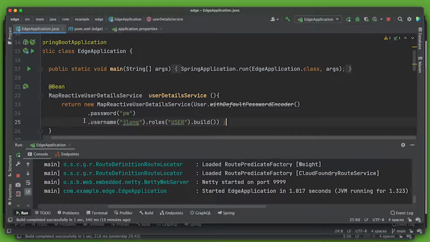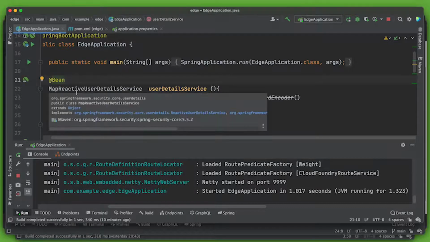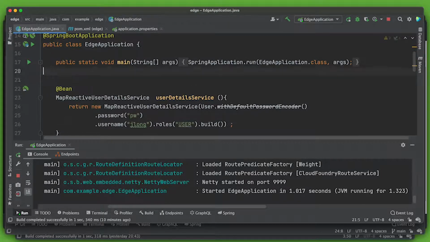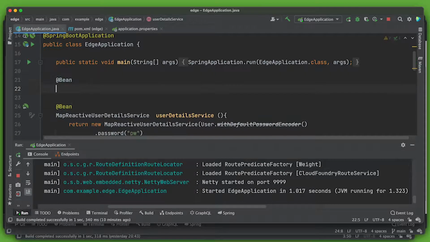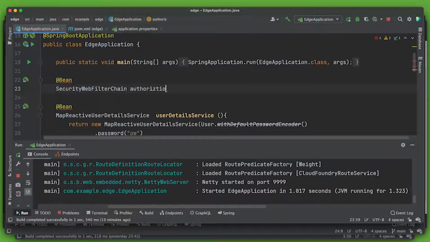So now we can go ahead and we can run this, but this is going to lock down everything. So everything needs to be authenticated to get through, which will help us with our demo. But it'll be a problem later when we add other endpoints which we don't necessarily want to be secured. So I'm going to introduce authorization. So I'll say authorize server HTTP security.